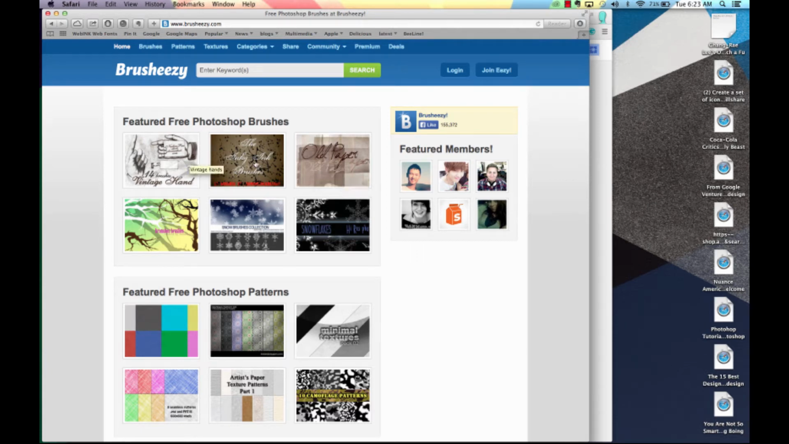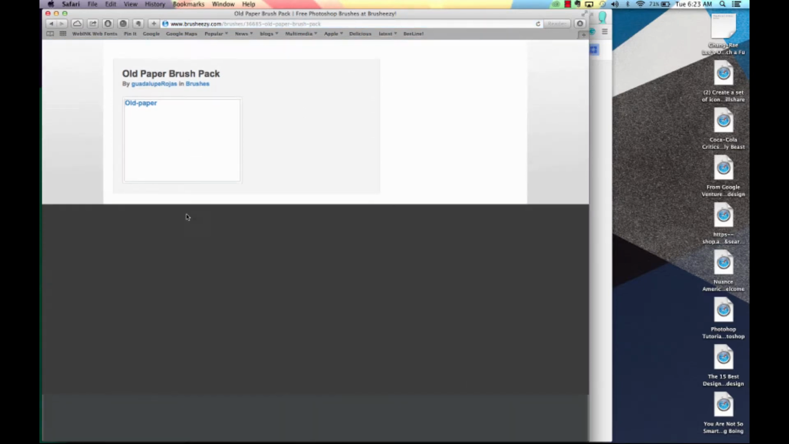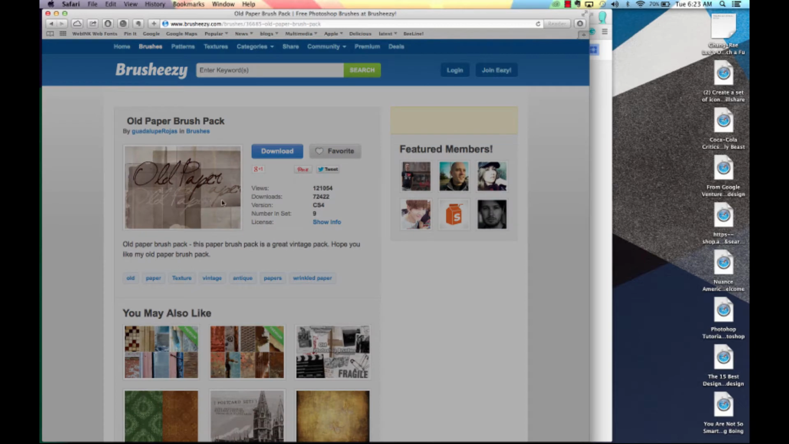For today's tip, you can be in your podcasting group. And as a group, go ahead and search for a splatter brush. You looked at Brush Easy yesterday, and you can use a brush from that site.